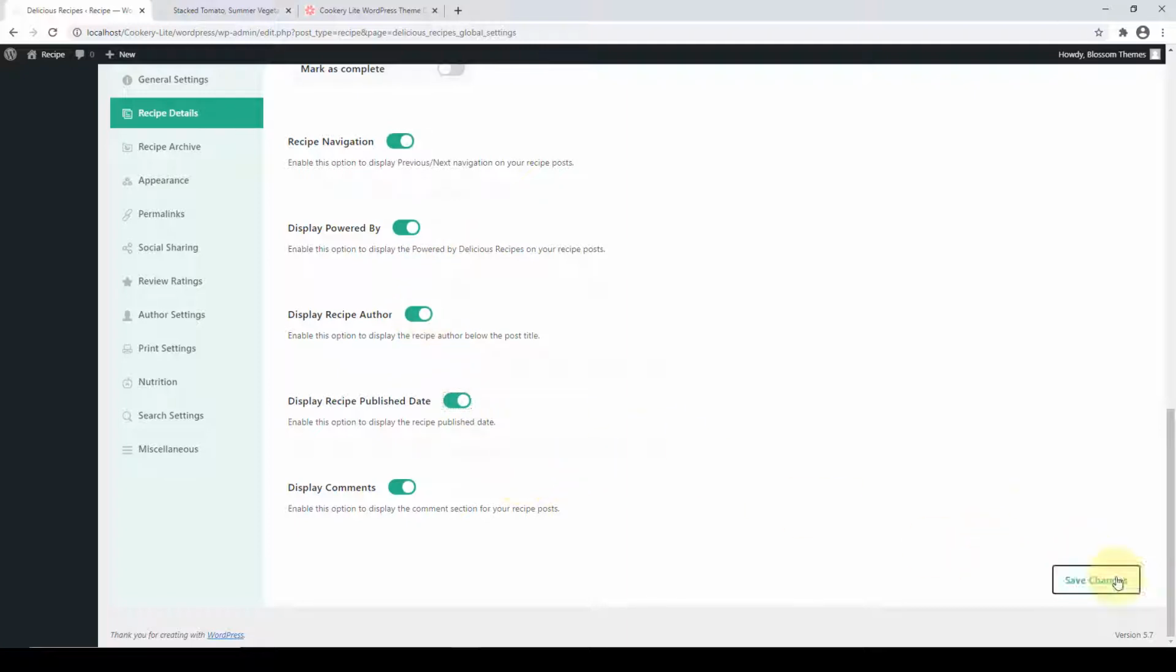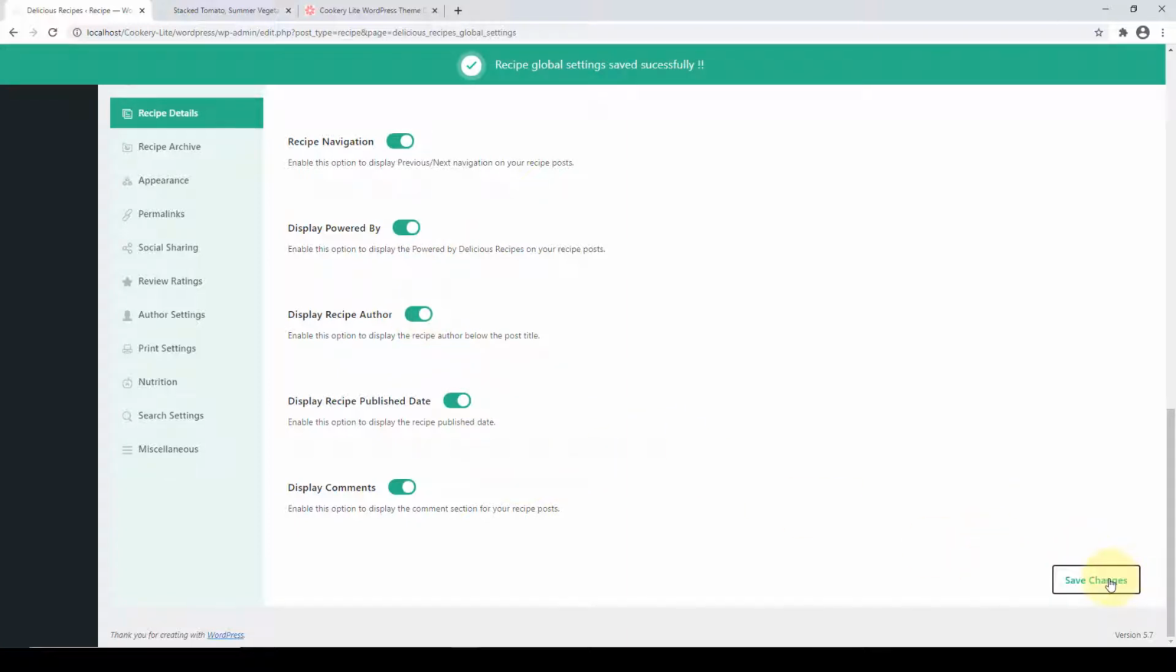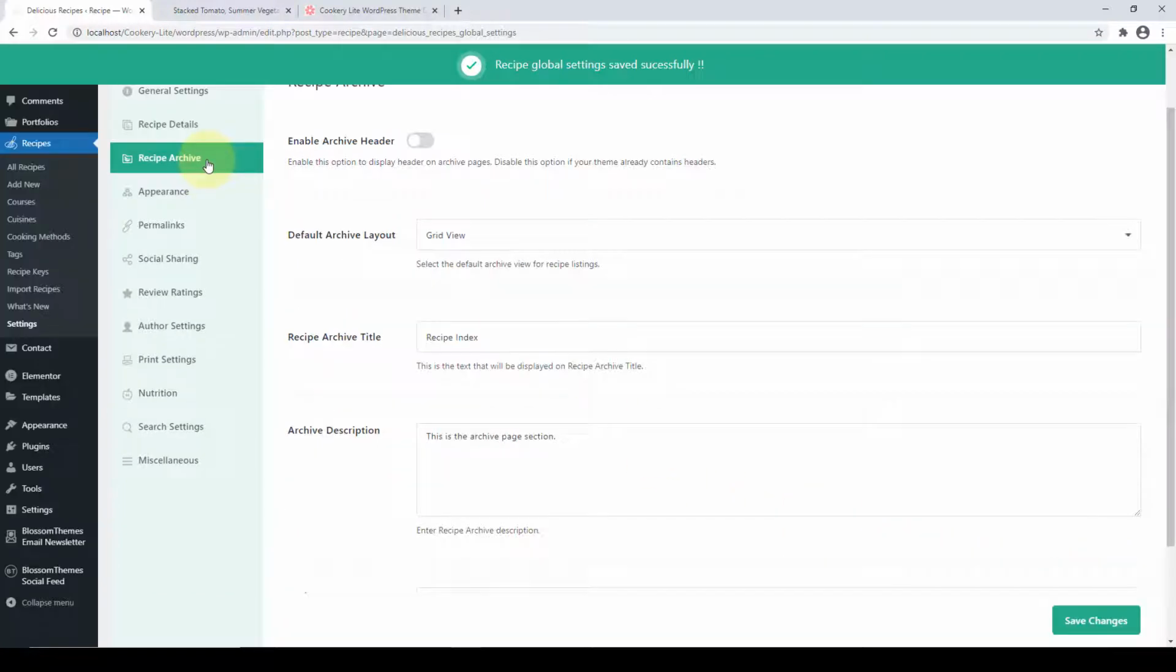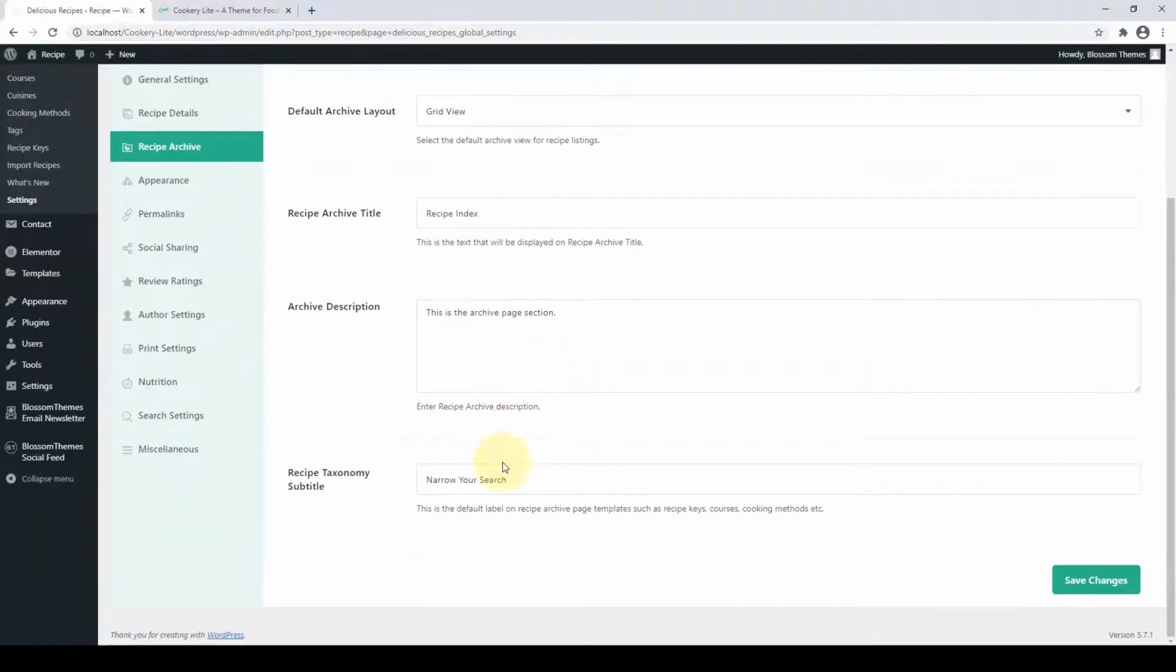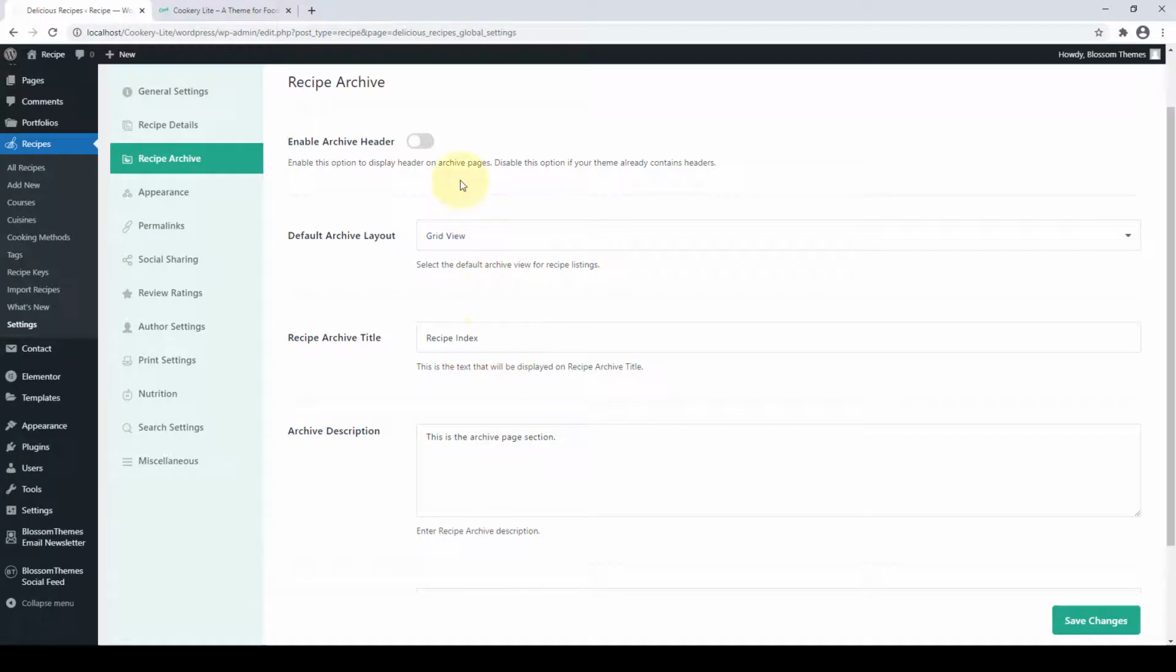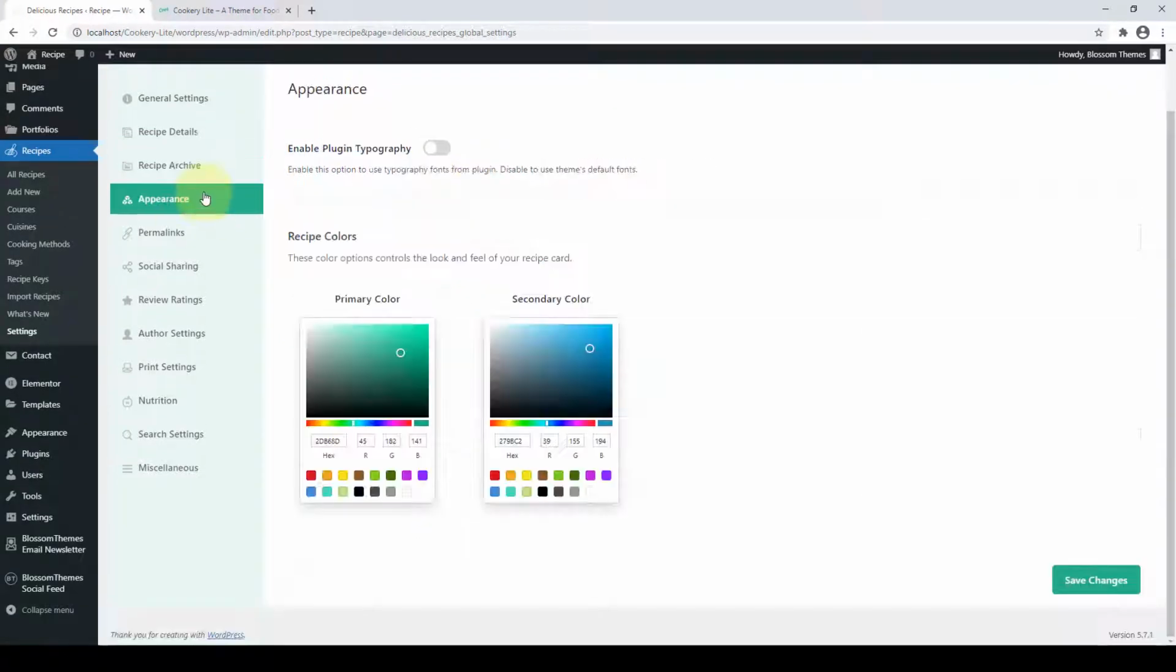I'm going to enable all of these, but you can go ahead and make your preference. Next is the recipe archive. From here, you can make various configurations of your recipe archive page. I have already explained appearance, so I will not go into this.